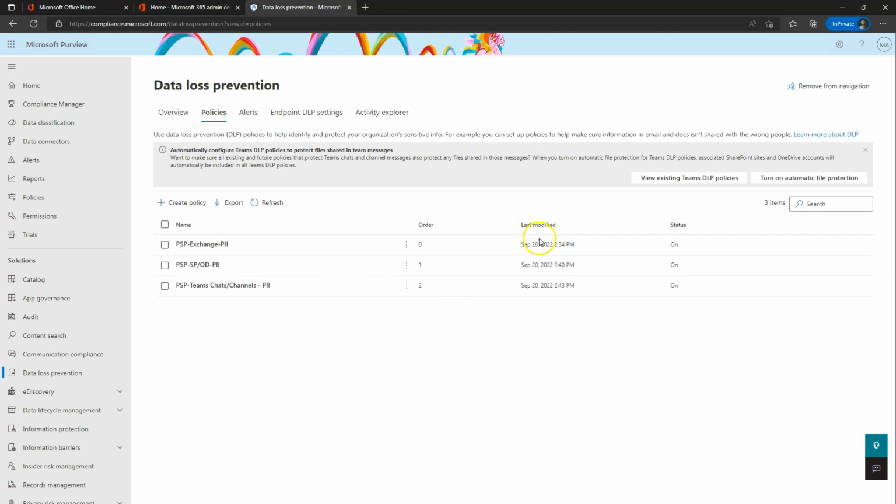Now, it may take time for these to fully go away from your portal, which is why I'm separating this lab out into two different sections here. Okay. All right. Now, looking at what we have right here, here's 3 DLP policies that really increase our security posture by a lot. So let's go ahead and go over here to create policy.